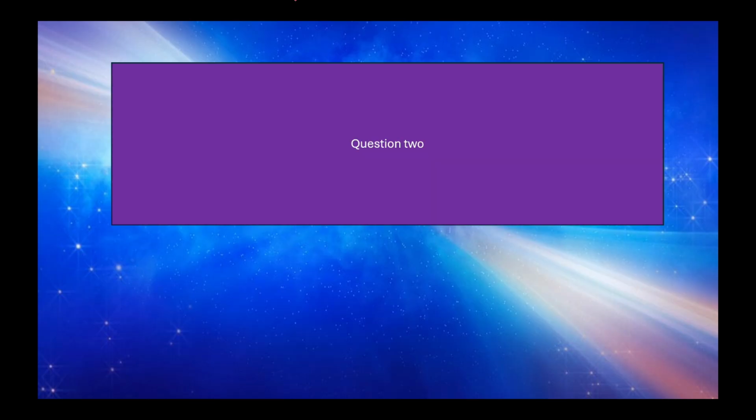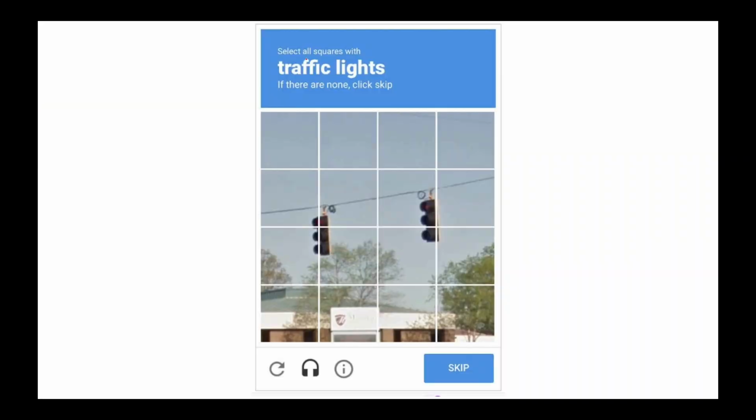So next up, we've got question 2. And this question is from the well-known photo segment of the test. So we're going to select all squares with traffic lights. If there are none, we'll hit skip. So we can see right there, there's 2, so we are not hitting skip. So we got 1, 2, 3, 4, 5, 6, and you might think that's it, but actually there are 2 slivers right here. That's 7 and 8.